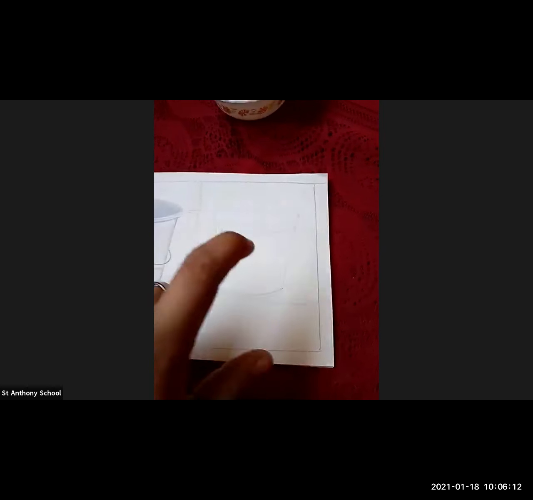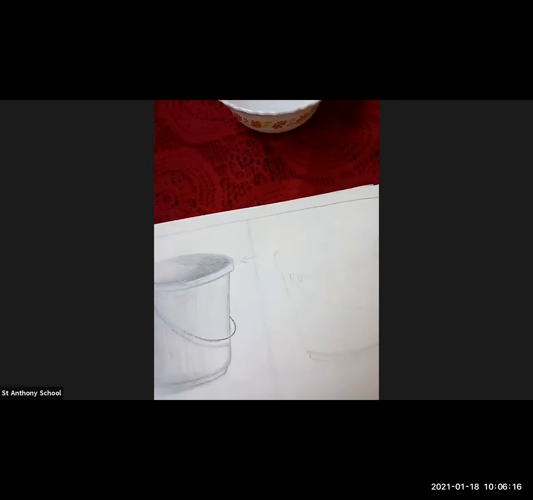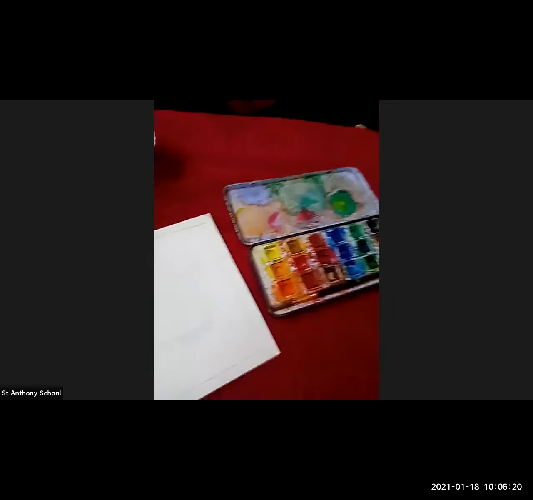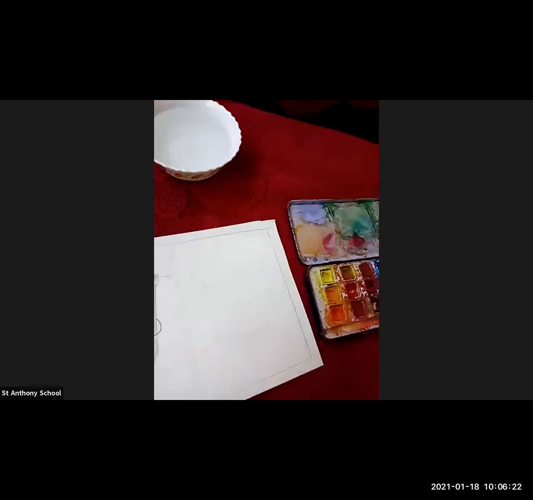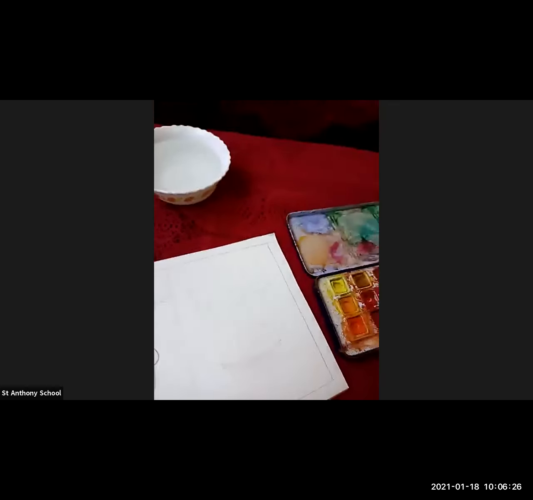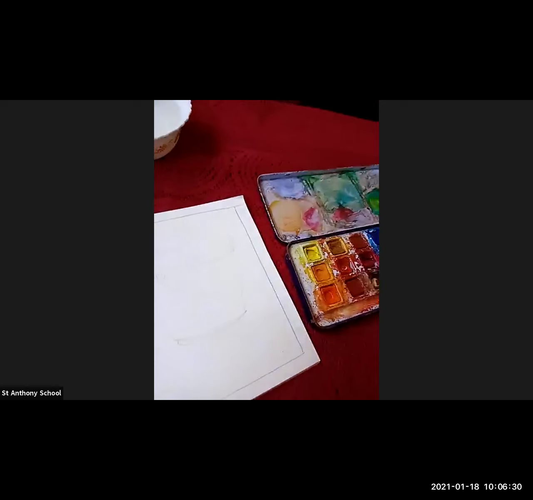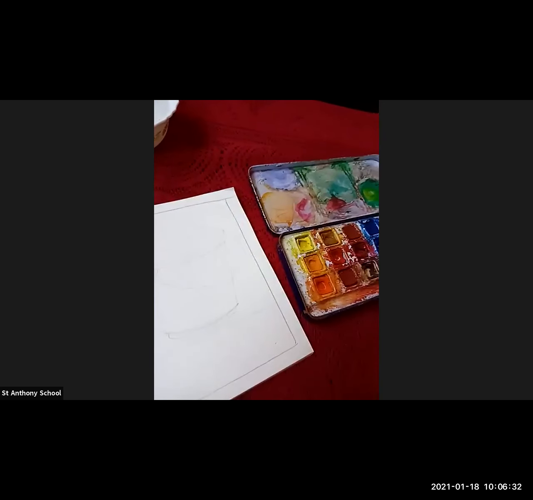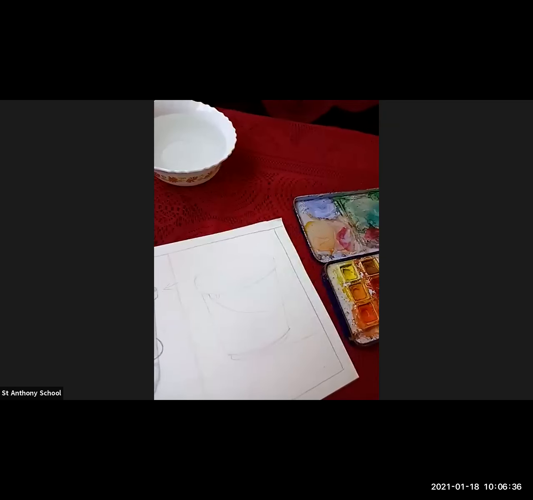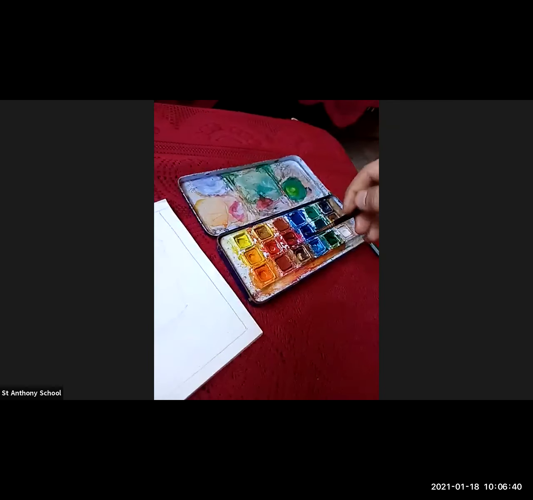Now we are going to draw the bucket with color. Just look at this. Here I have taken the color. Here I am using my watercolor. You can use oil pastels or you can use poster color. Now I'm going to color the bucket with blue color. So first I'm going to use this part, which will be darker in shade. So here I'm using a dark blue color.